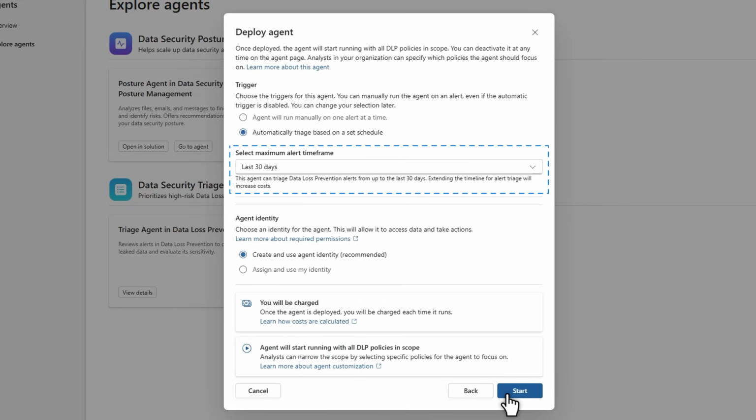This is a global setting. You can specify a shorter time frame in the configuration steps, but you won't be able to go over this max limit. I'll keep the last 30 days time frame for this demo, as that is the Microsoft recommended best practice. But again, this is up to you and your organization to choose what works best.